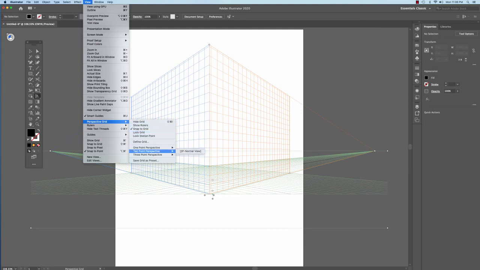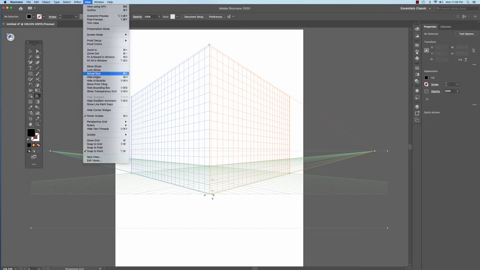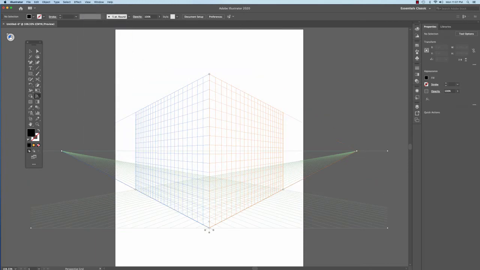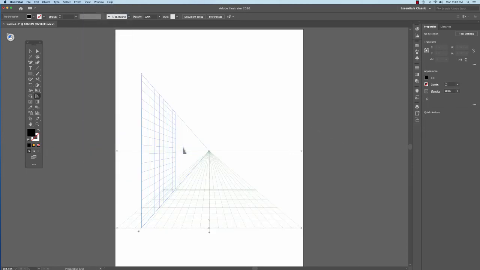So you can also change the perspective grids. I can change the grid to 1 point, but if I need a perspective grid for, say, 2-point perspective, I can change the grid. I can change it to 1 point if I only want it to have one vanishing point.